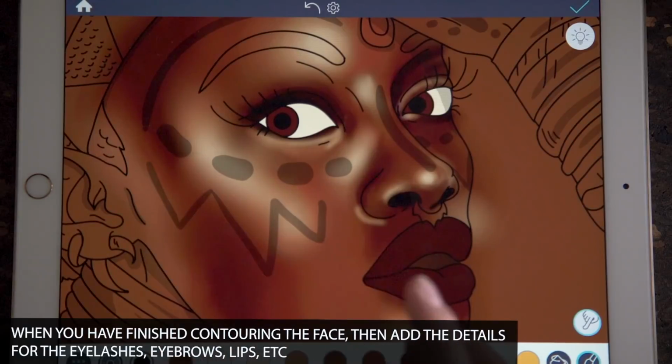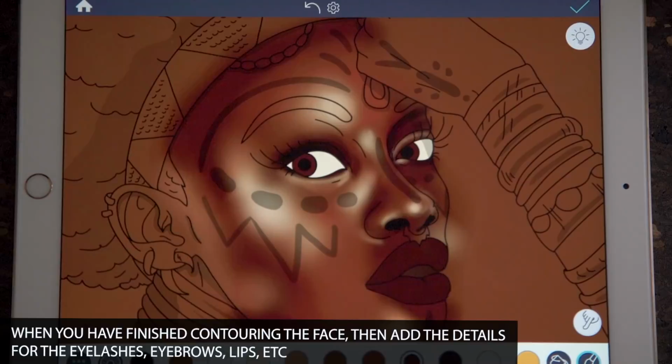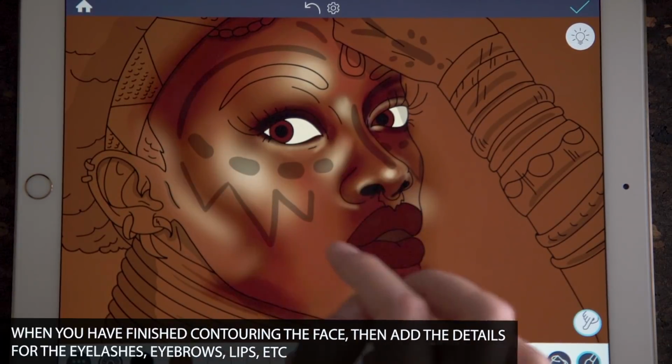Once you feel fully satisfied with how the skin is contoured, then you can add in all the details such as the lips, the eyebrow, the eyes, and the eyelashes.